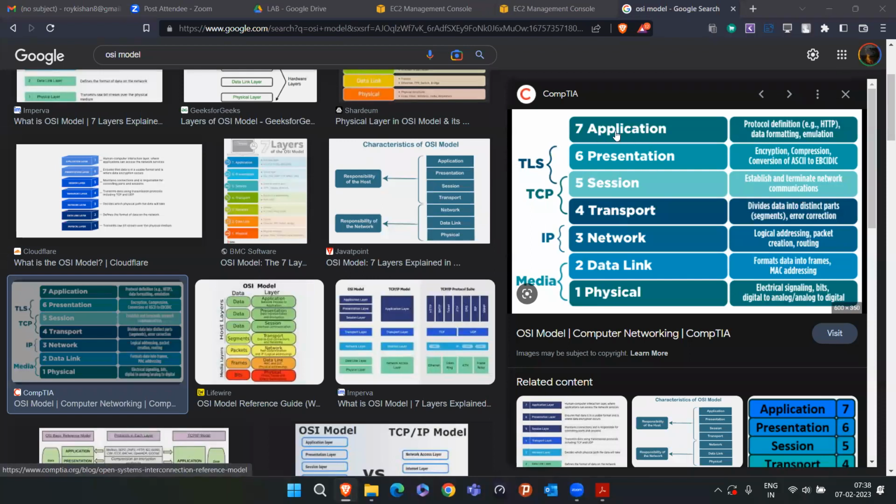Okay. So here you are seeing this. Your network load balancer is running on the network layer. Your classic load balancer is running between 3 and 4. And the application load balancer is running at this point.